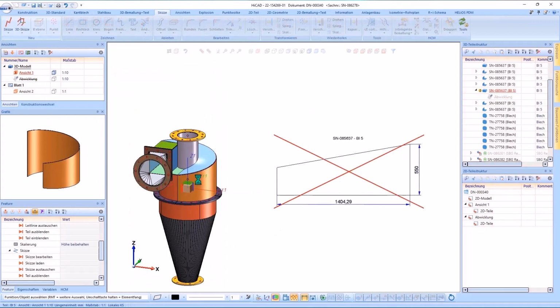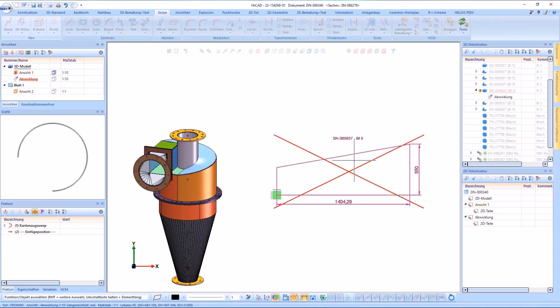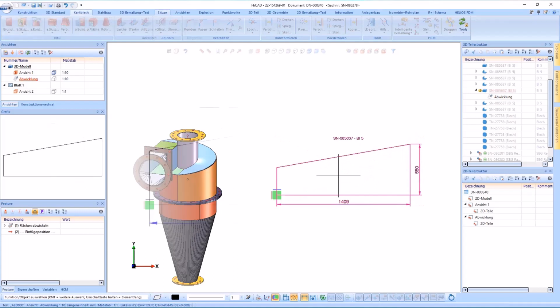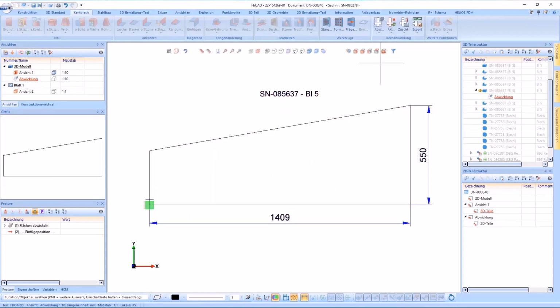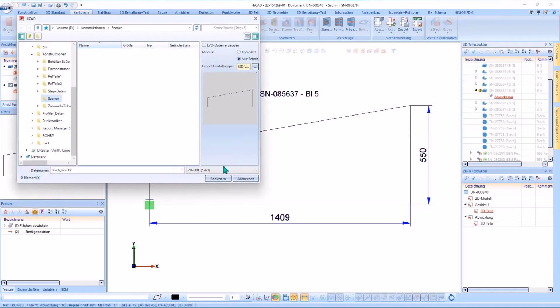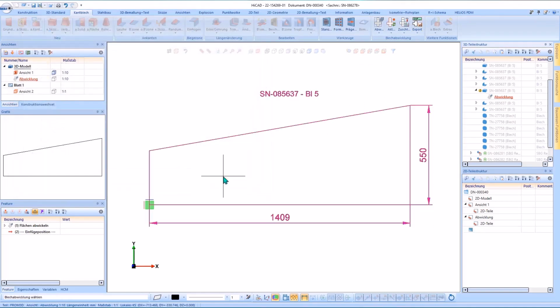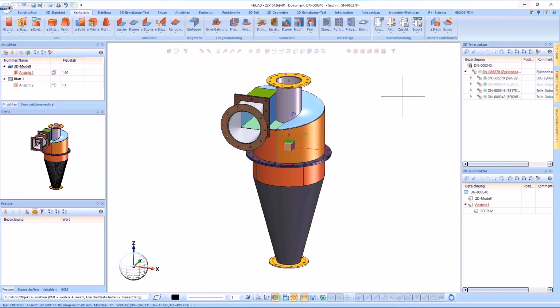If the initial part has changed, as simulated here, the view of the processing is marked with a red cross. The processing can be easily updated via the context menu. You no longer have to create a new development as you used to. Finally, you can easily save them as a DXF or DWG file, for example using the Export Individual Development function.